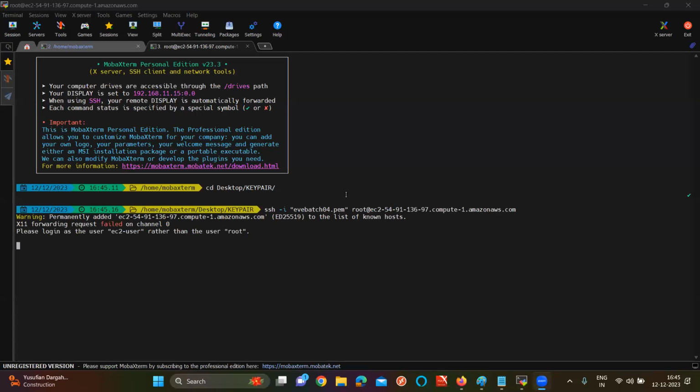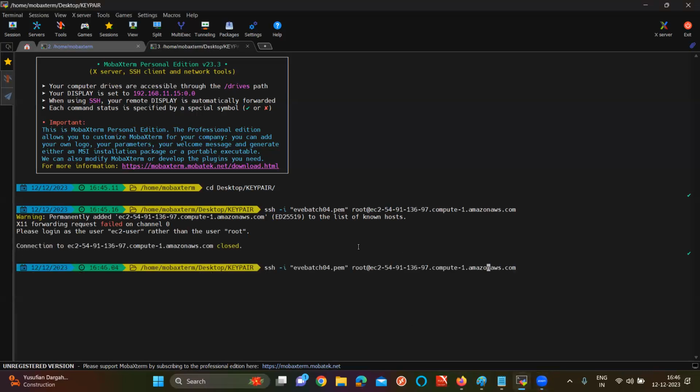Okay, fine then. First of all, let's set up the EC2 instance and run Jenkins, so I can go into the concept. Remember, once you get this kind of issue, the reason is you have a root user login. You need to log in as the EC2 user. That is the reason why you are getting this error. Okay.